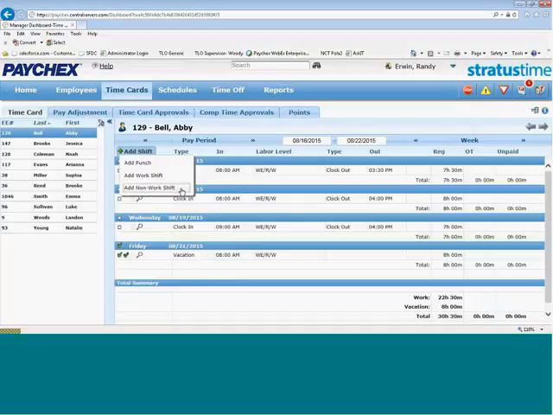However, what if you need to add time that is not punched for things like personal time? So previously we saw where you could add personal time, or I should say a person could put in a request for personal time. But let's say that for whatever reason you have to add it manually. Well, Add Non-Work Shift would allow you to do that.